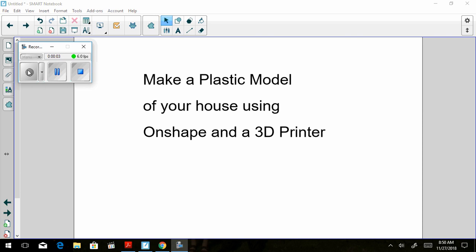Okay, I'm going to show you how to make a plastic model of your house using Onshape and a 3D printer. Now, I'm assuming you've already got an account with Onshape and you've already made one or two things with it. If not, I'll do a video on just a brief introduction on how to go about that.